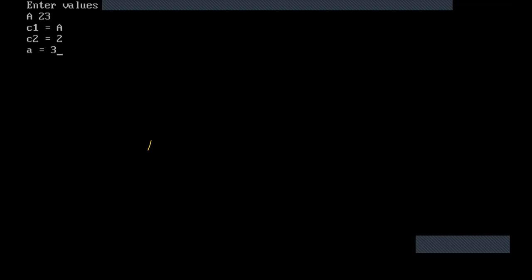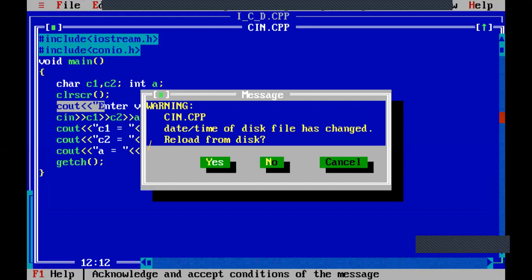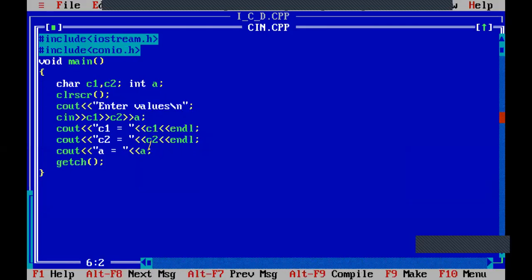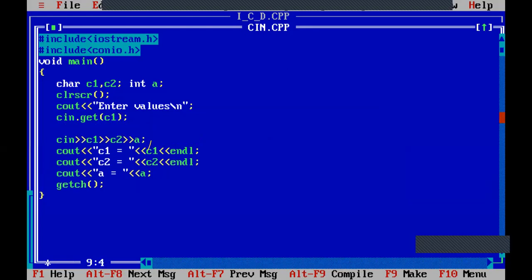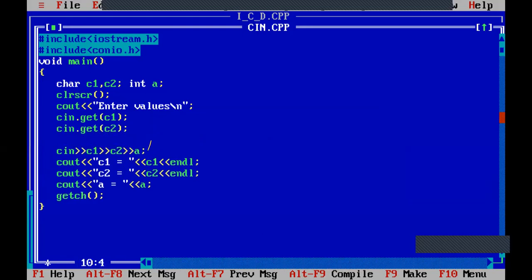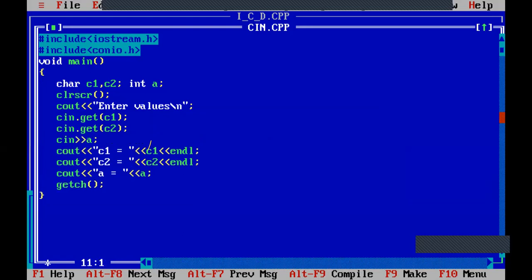Now if I want to consider blank space also, then some changes I have to do. For the character variables C1 and C2, you enter like cin dot get. C1 and C2 are the character variables. A is not a character variable, it is an integer, so you write A like this. Okay, now we will see how it works.